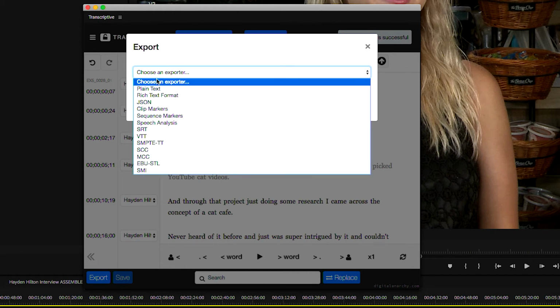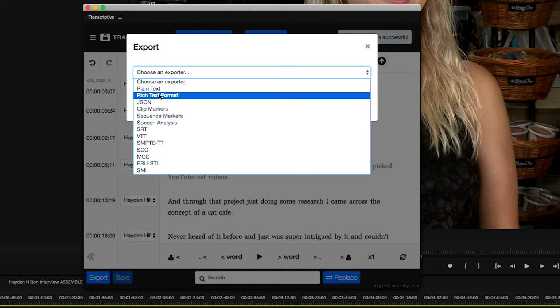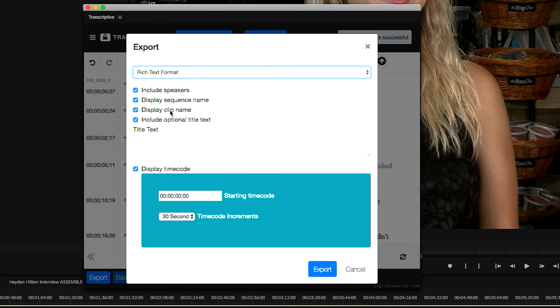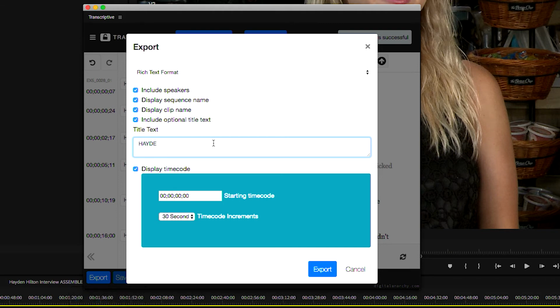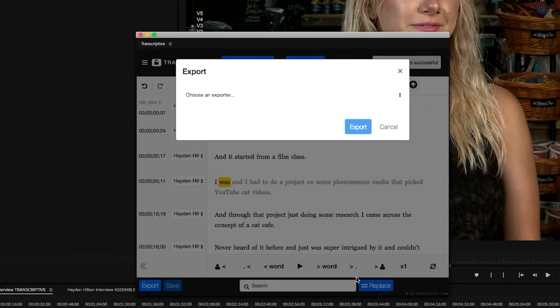We're going to choose an exporter. We're going to choose rich text format. And for us, we're going to make sure that we have all of these things checked. And then we're going to click title text, and we're going to call this HAYDEN HILTON TRANSCRIPT. We're going to do all caps. We're going to have display time code on there. And we're going to have time code increments every 30 seconds. We're going to hit export.